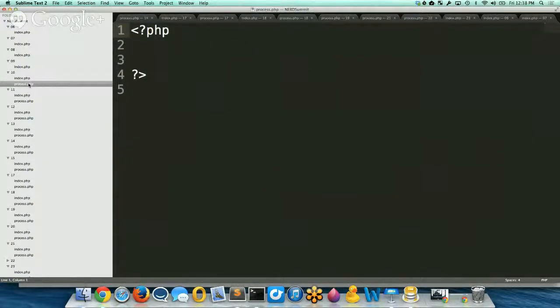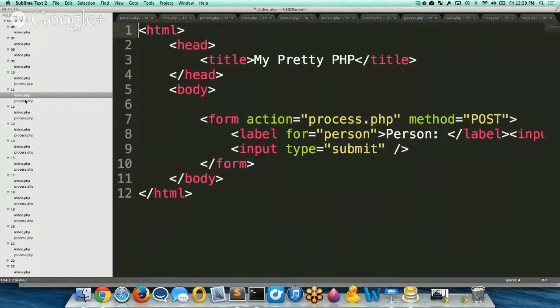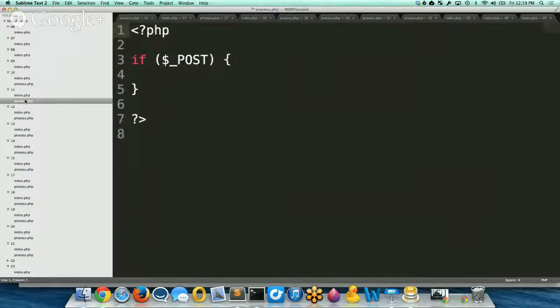And as you can see right here, there's nothing in the process file yet because we haven't done anything with it, but it's going to be a file that just has this PHP stuff in it. So remember I said we're going to be getting away from the HTML? Right here, no HTML, just PHP. And what that becomes is we're going to add an if statement in there.